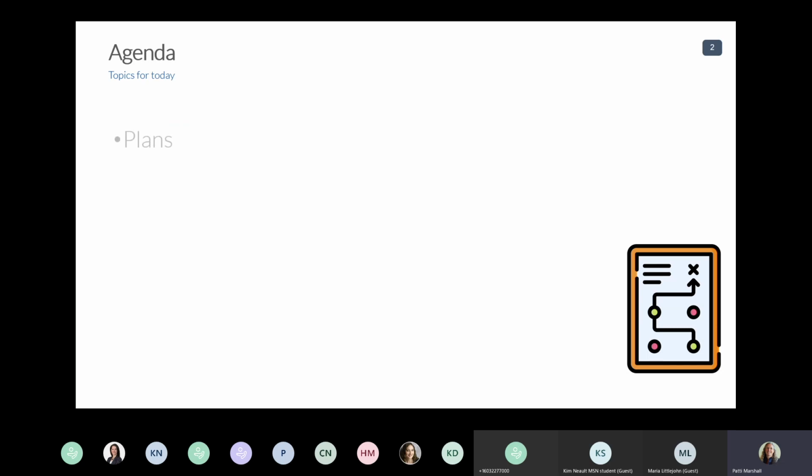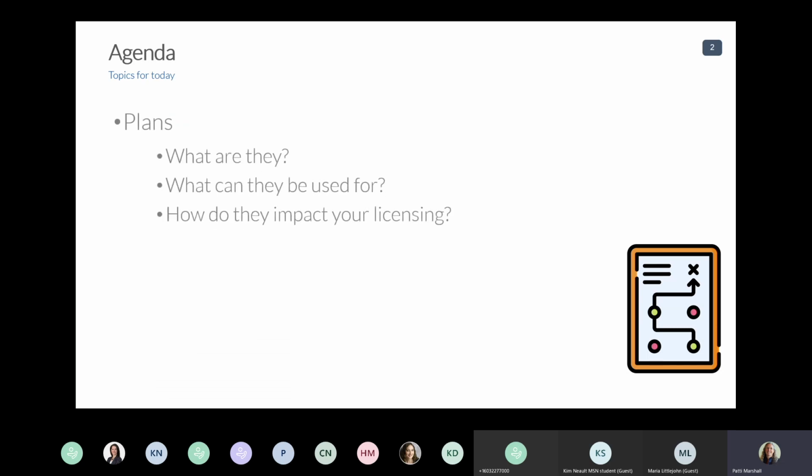So what we're going to be talking about today are transit plans. We introduced it last month, and we're going to show a little bit more on it this month. It still is targeting for release in early July. The first version of it will have pretty much the functionality you're going to see today, and then there'll be enhancements added shortly thereafterwards. So today we're going to talk about what plans are, what they can be used for, and how they impact your licensing in transit.